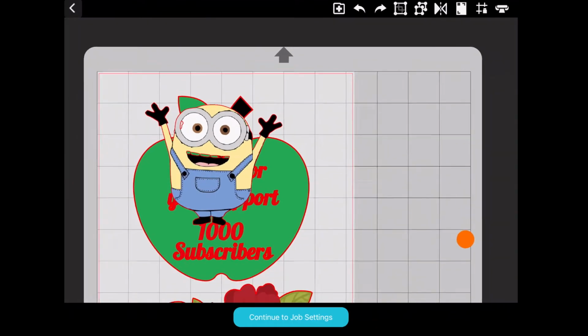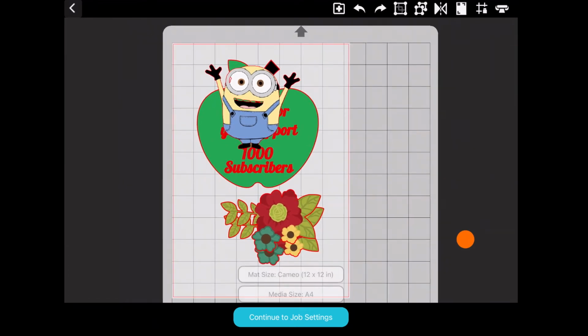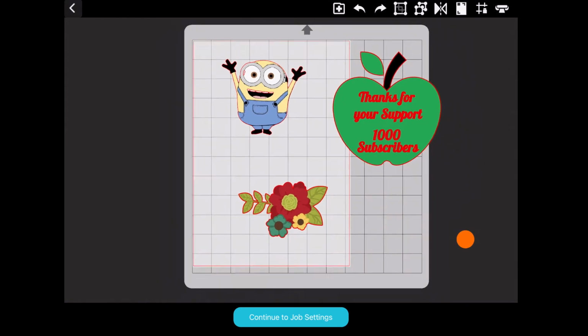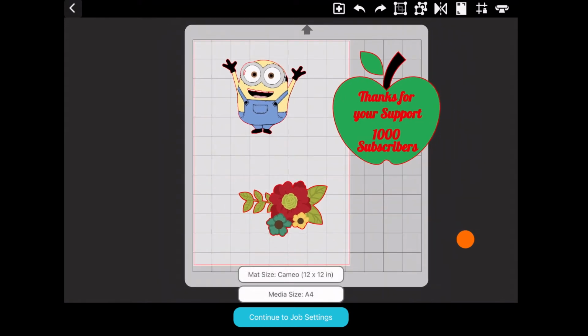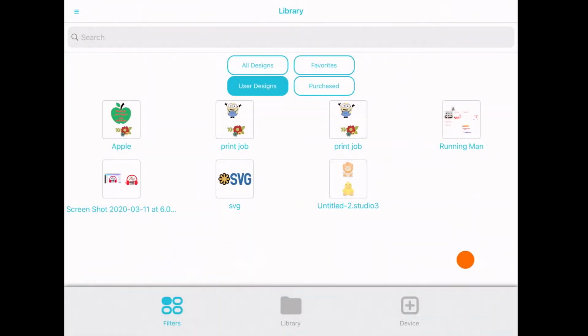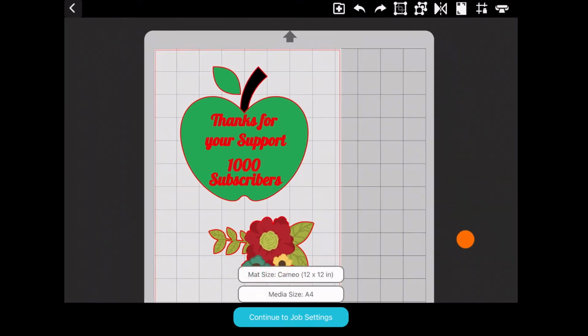Clearly you can see that both of our designs were merged together. So now in this regard, I have both of my designs on my mat. Now another way you can do this, let me just go back. Another way you can do this is you can open up one of your files first, and then at the top of the screen you can see the plus icon.